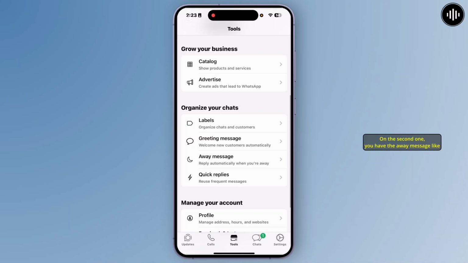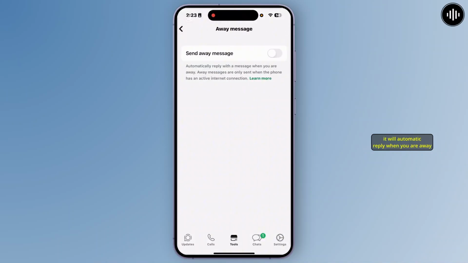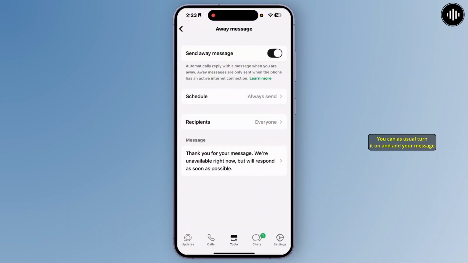On the second one, you have the away message. It will automatically reply when you are away from your WhatsApp account. You can, as usual, turn it on and add your message here, like I'm not able to reply now. Like you can add, we are currently not available but I will respond to you as soon as possible.